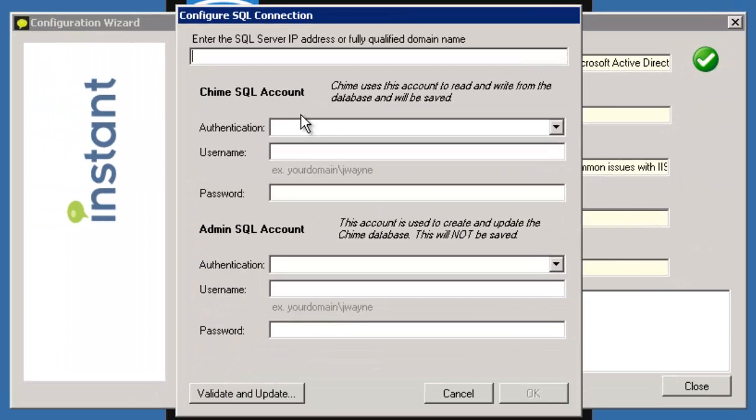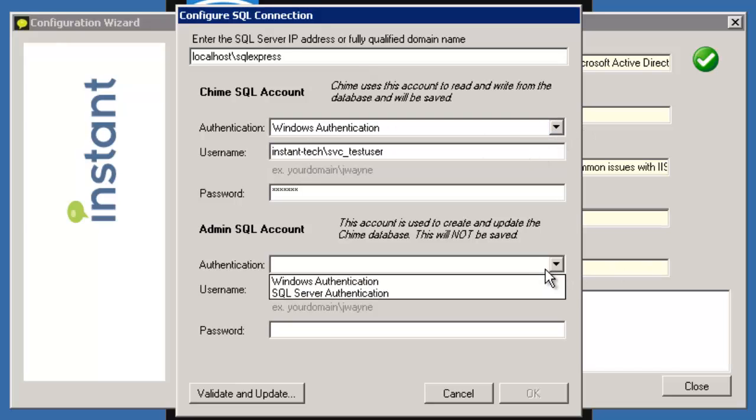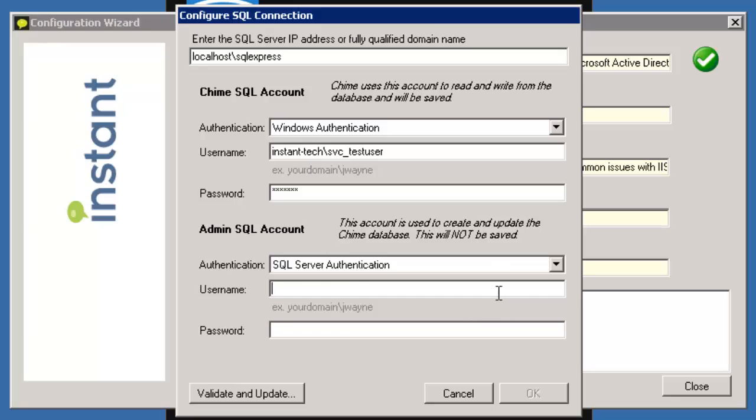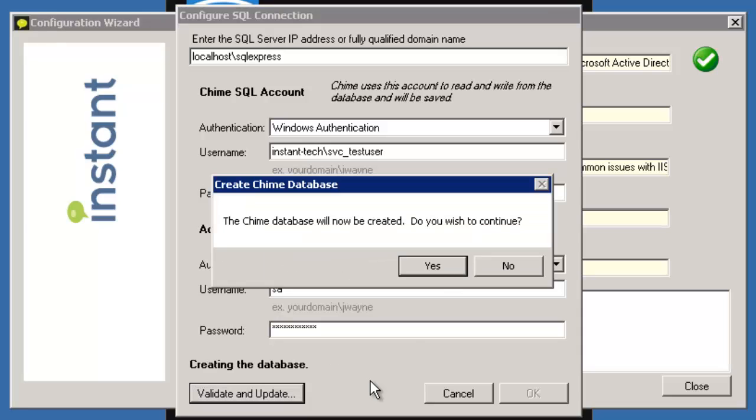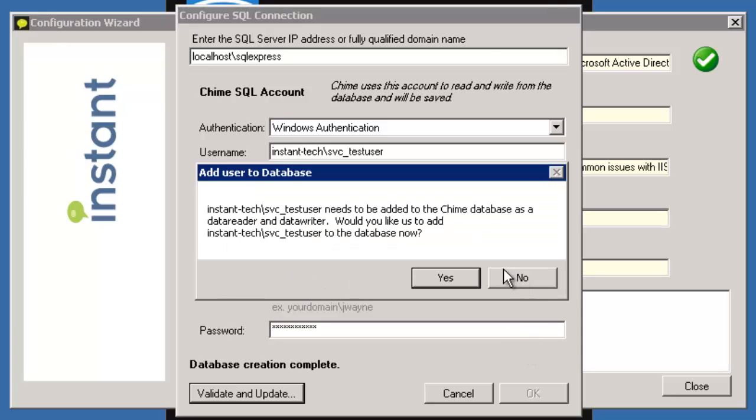Next, you're going to configure SQL, and after you enter the server name, you're going to configure two accounts. One is the Chime SQL account, which will be used to read and write from the database, and the second one is just used to create the database and update. And once the database has been created, it will ask you if you'd like to add that user to the database.